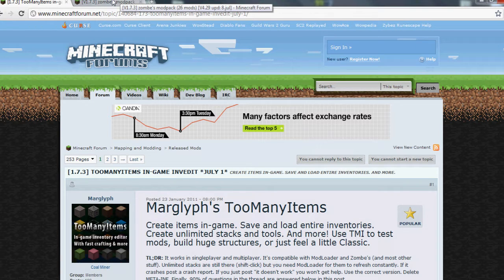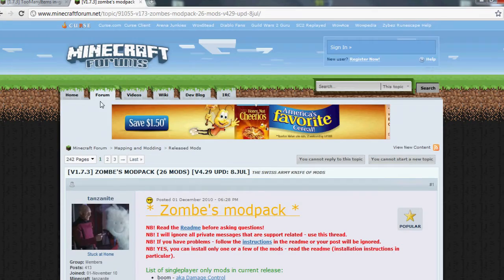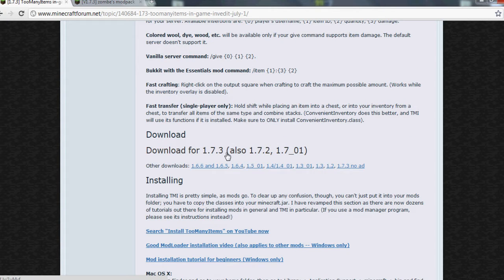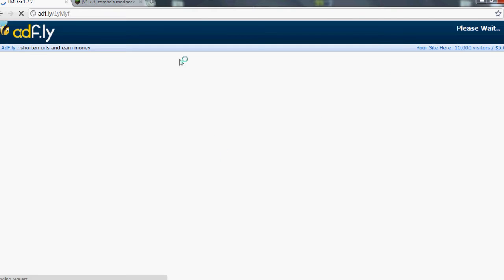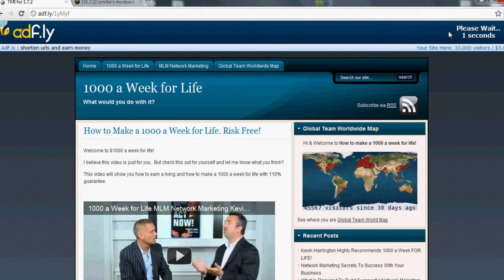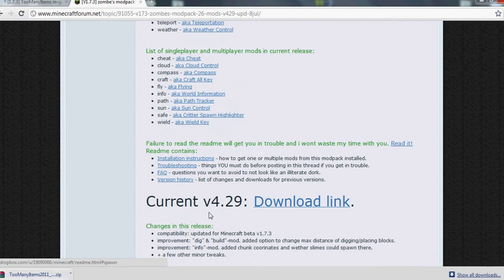So first off, you're going to go to these two links, which I will leave in the description. One's Too Many Items, the other's Zombe Mod Pack, and in the Zombe Mod Pack you will find Fly Mod. First, you're going to go into Too Many Items and click download for 1.7.3. It's going to take you here, and it's going to have an ad. At the top right, click skip ad, and it's going to pop up in your downloads. Then go to Zombe Mod Pack and download 4.29. And then you have both of them.